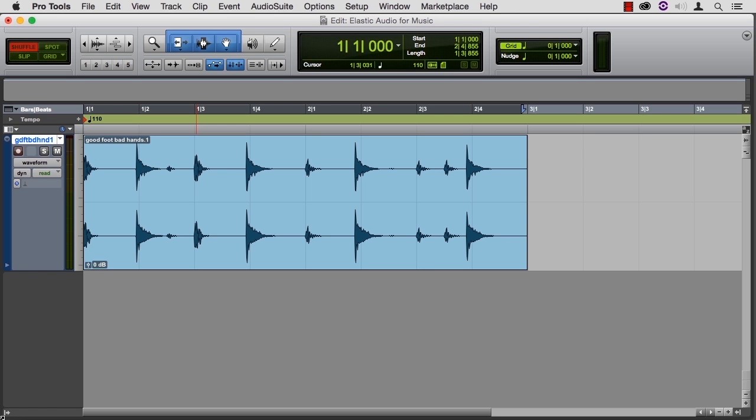I've opened the session called Elastic Audio for Music. If we can change the internal timing of an announcer, can we do that same thing if the part is a musical part, like a drum part or a guitar part? And the answer is yes. Let's take a look at that.